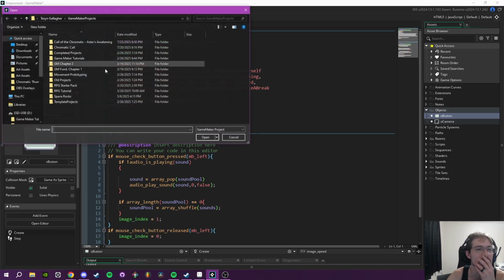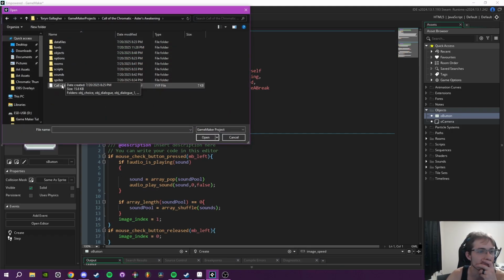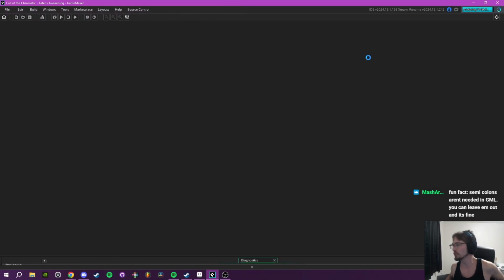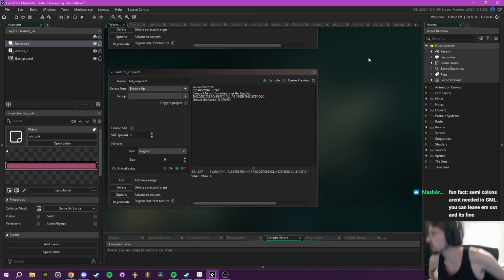I don't know. We're going to go back to the other project, because I want to get this running, as soon as I get these couple nuts and bolts done. Fun fact, semicolons aren't needed in GML. You can leave them out and it's fine.